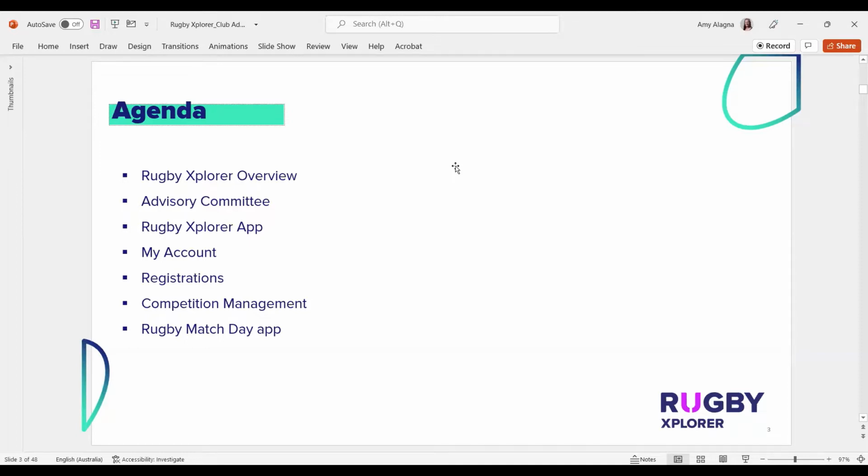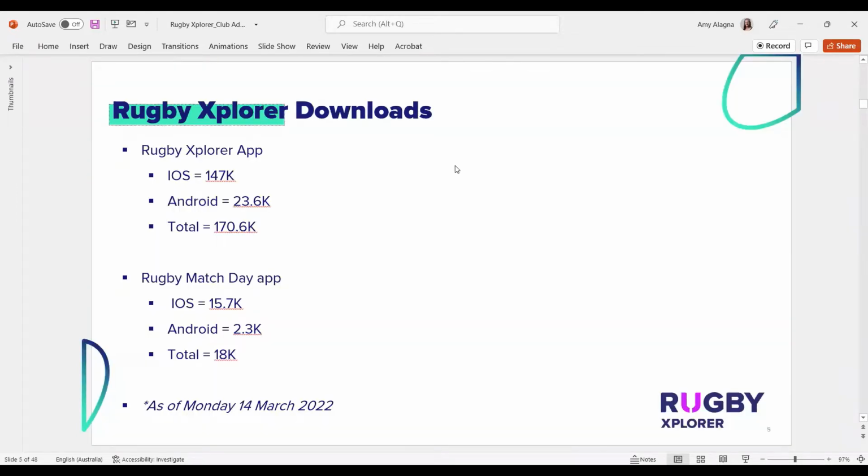So what we're going to cover tonight is a bit of a Rugby Explorer overview, talk about the advisory committee, the Rugby Explorer apps, some My Account, registrations, comp management, and then we'll finish with a Rugby Match Day app demonstration. So first of all, the overview.